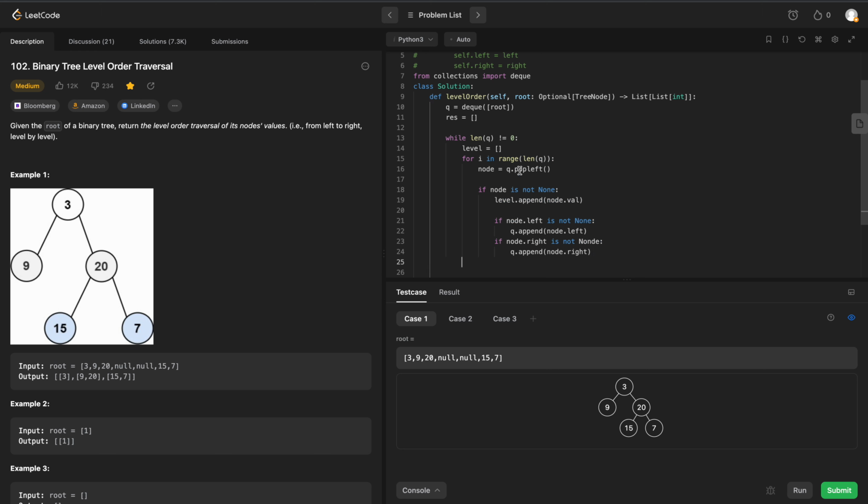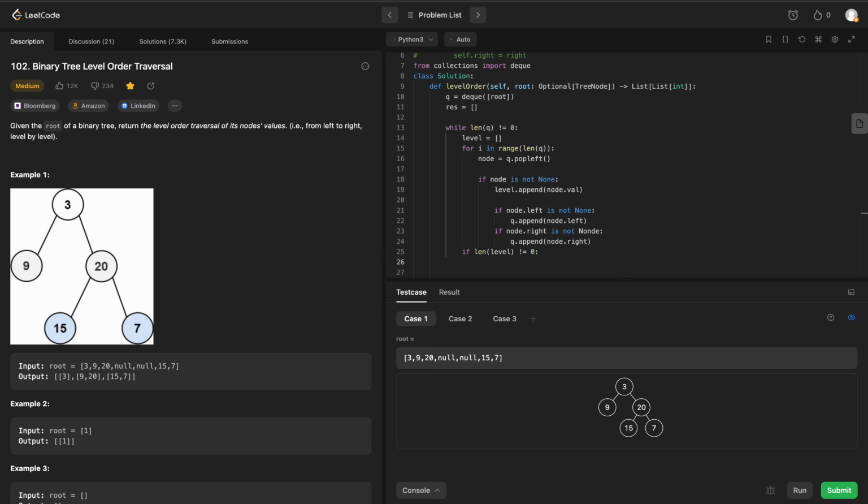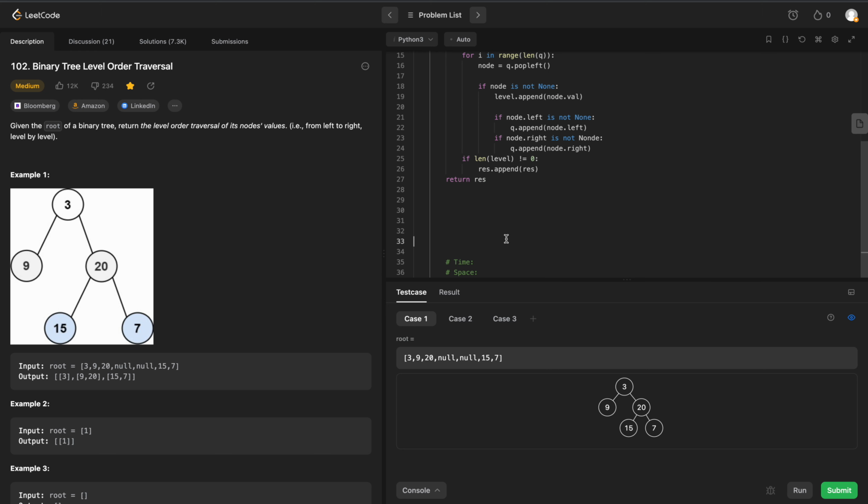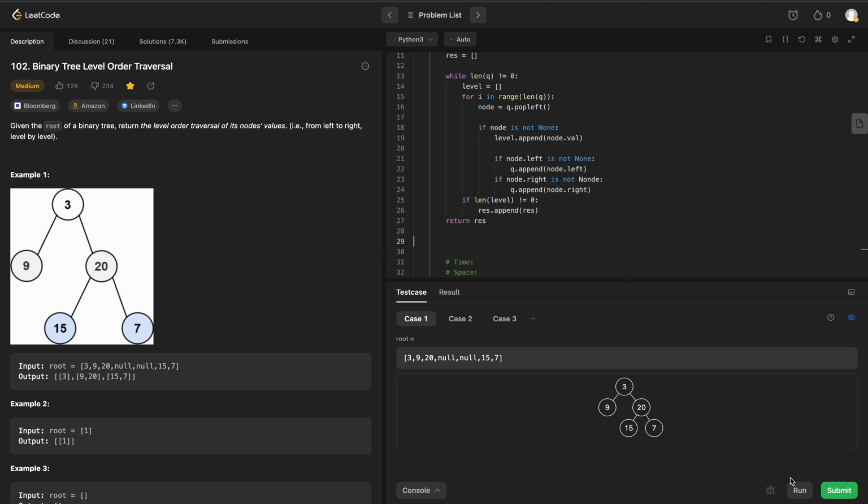Okay, now after this for loop executes, what do we need to do? We need to append our current level onto our resulting output array. So we can say if the length of our level is not equal to 0, meaning we have found nodes at this current level, we just want to append that level onto our resulting output. And then at the end, we can just return that resulting output. So we'll get rid of some spaces and we will run this.